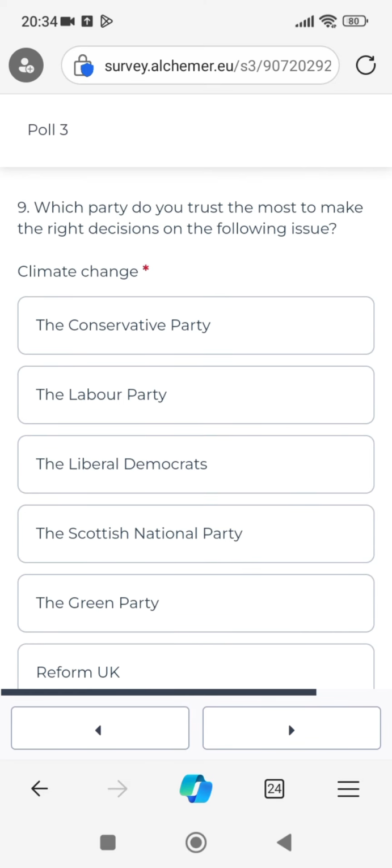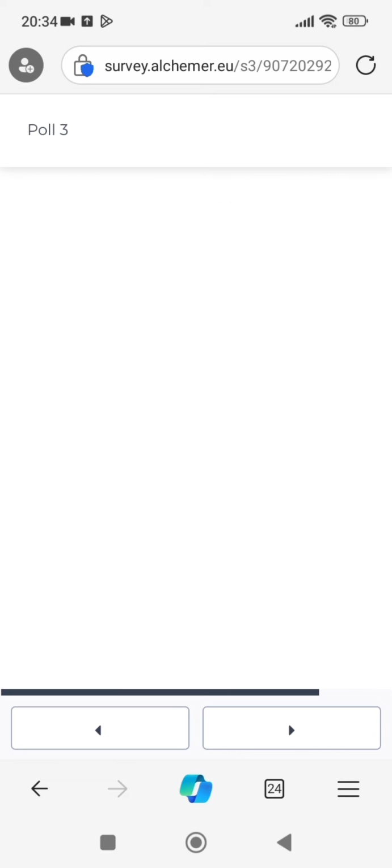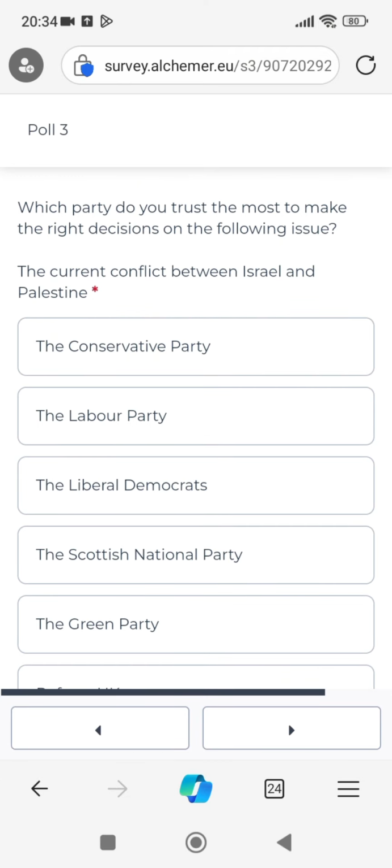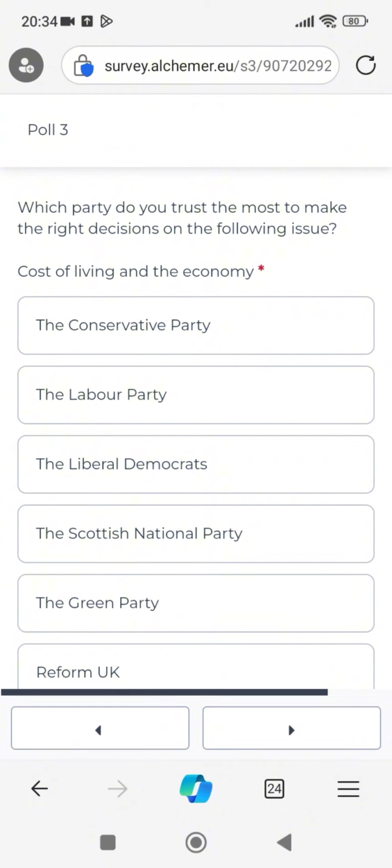Which party do you trust the most to make the right decision? Labour Party. I'm passing a message to them that I love the Labour Party. Just watch what they will do. Which party do you trust the most? Labour Party. Okay, and don't be too fast in answering questions. Which party do you trust the most to make the right decision?